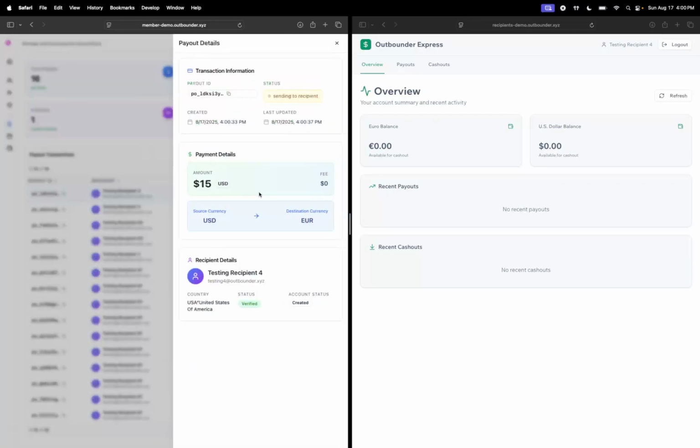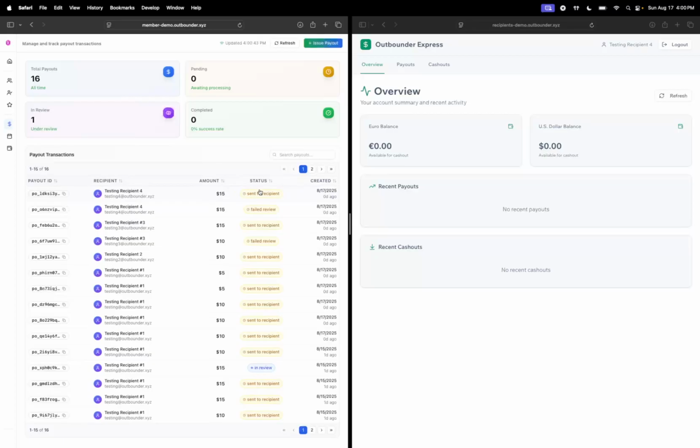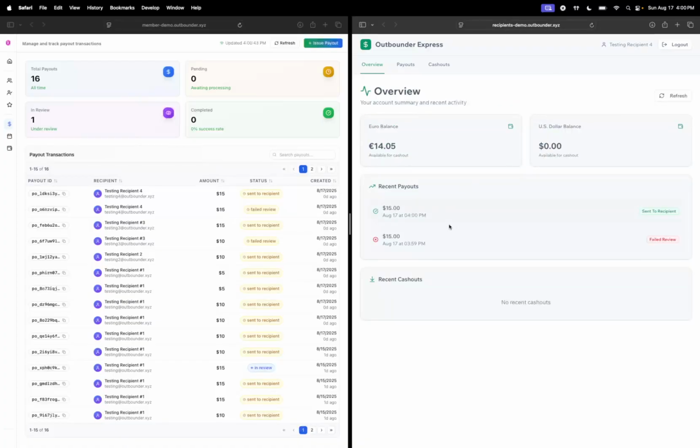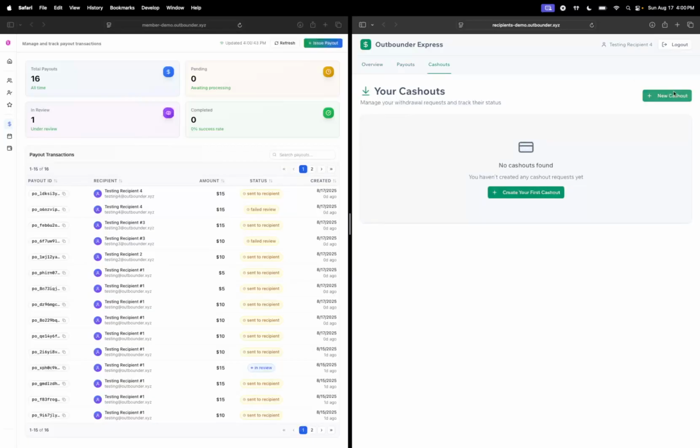The payout is going to execute on the blockchain. And then once it's done, we get the sent to recipient status. And here we can view that the payment has gone through. We can also see the payouts that were issued, and now we can cash it out.